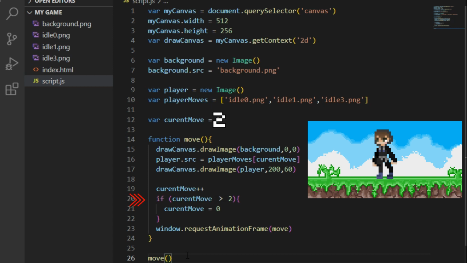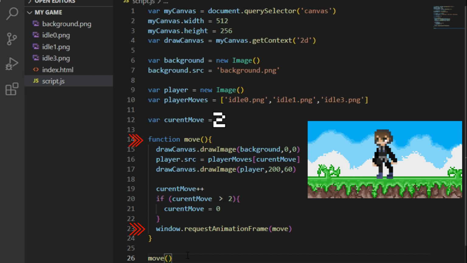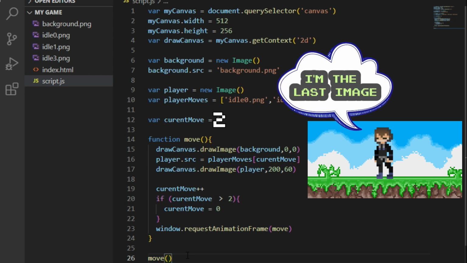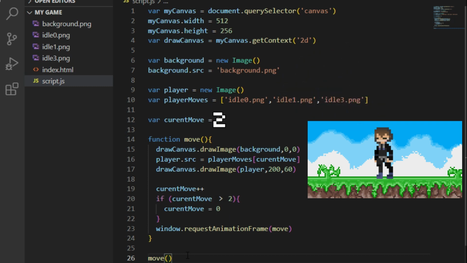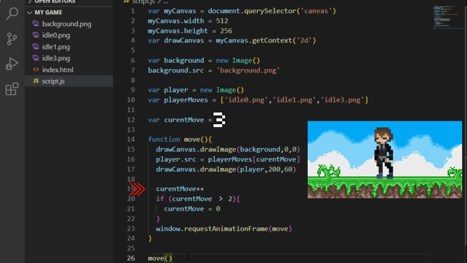After, it checks to see if the variable current move is greater than 2. It is 2, but not greater. Request animation frame calls the function again. It clears our character by redrawing the background image. Next it draws our character. But this time, current move has the value of 2. So the source of the image is index 2 of the array. In the next line it adds 1 to the variable. Now it is 3.